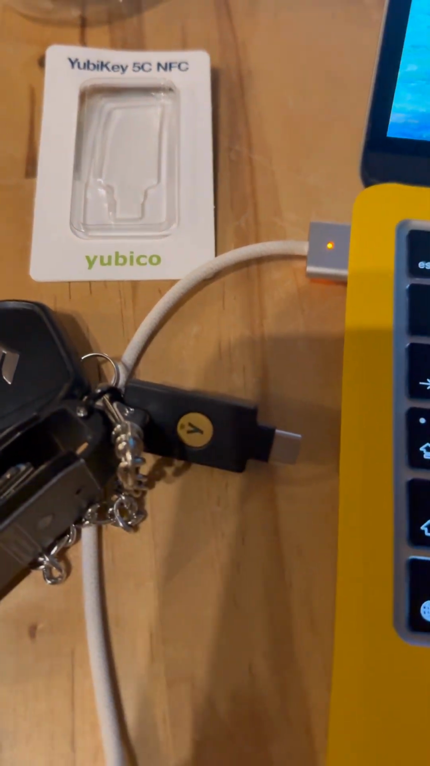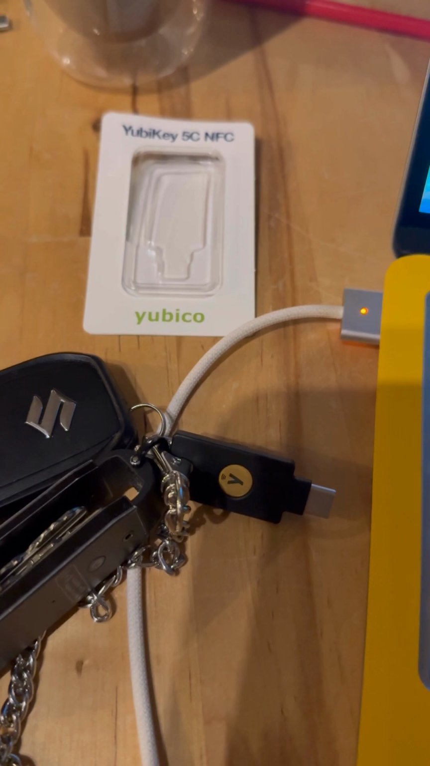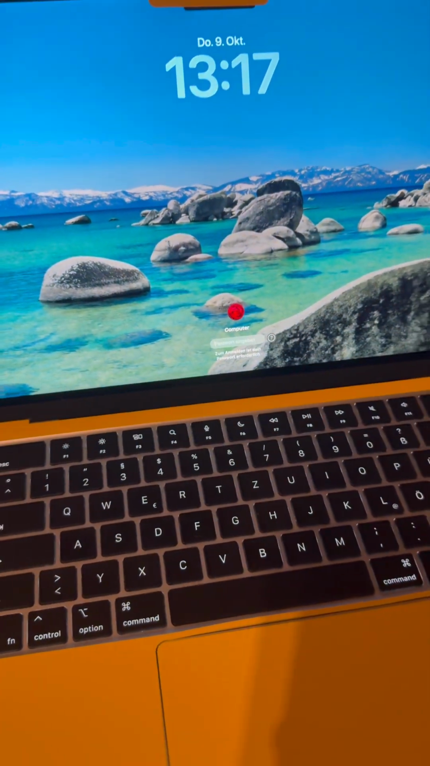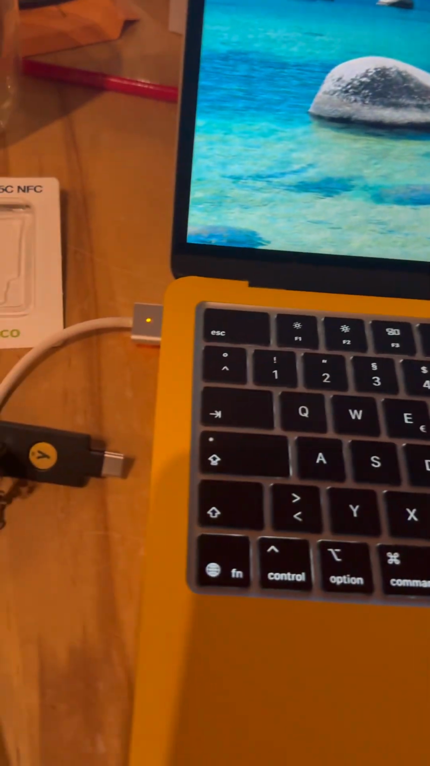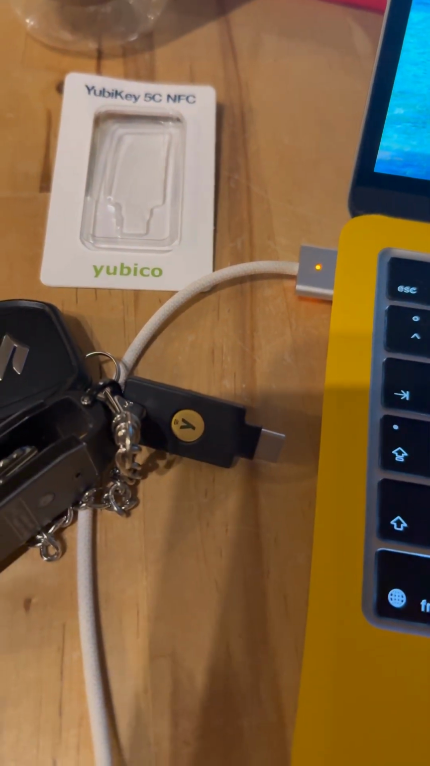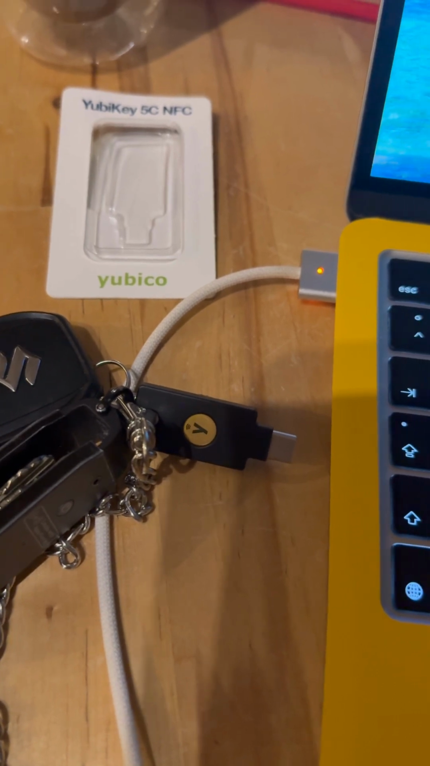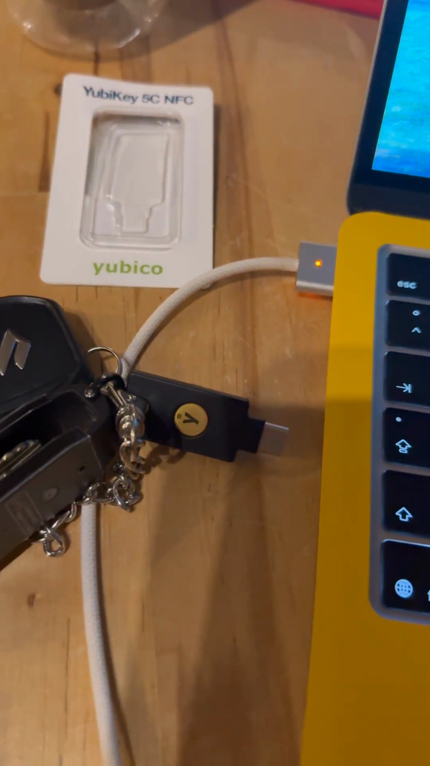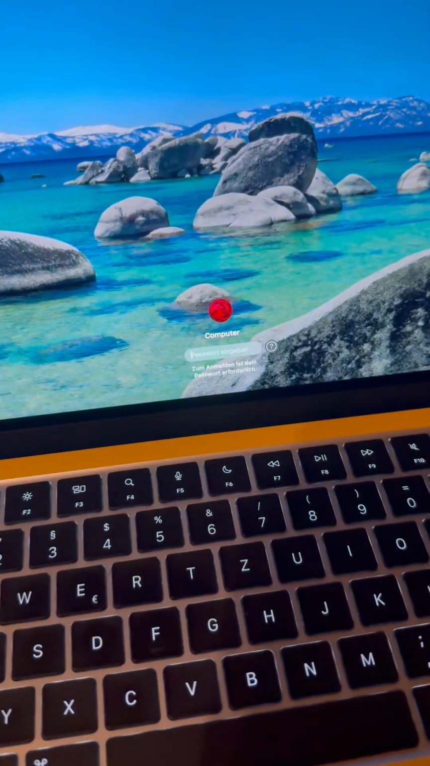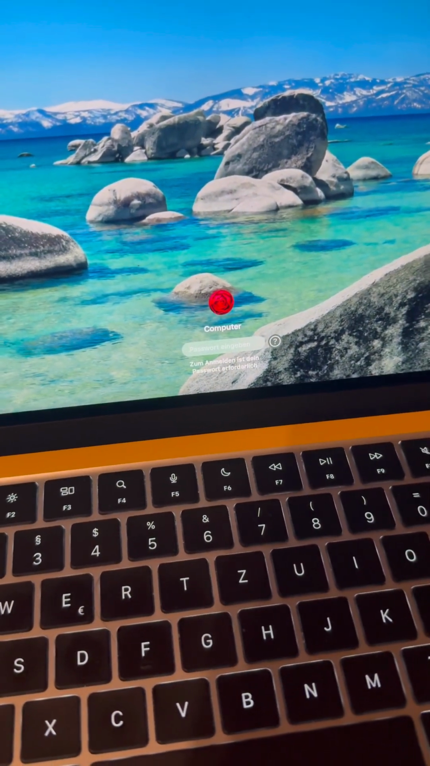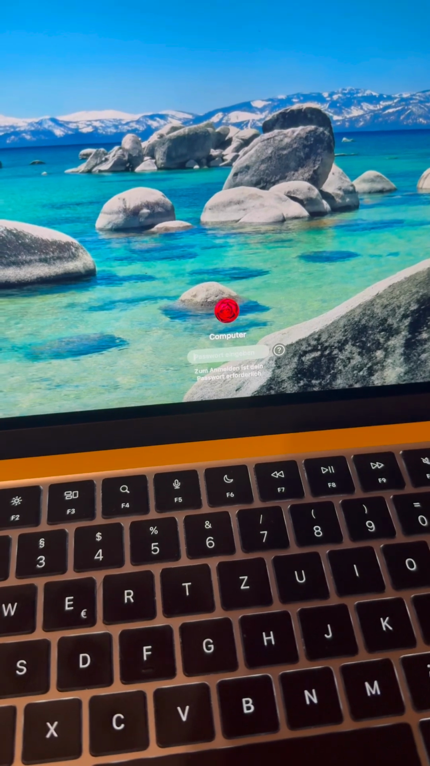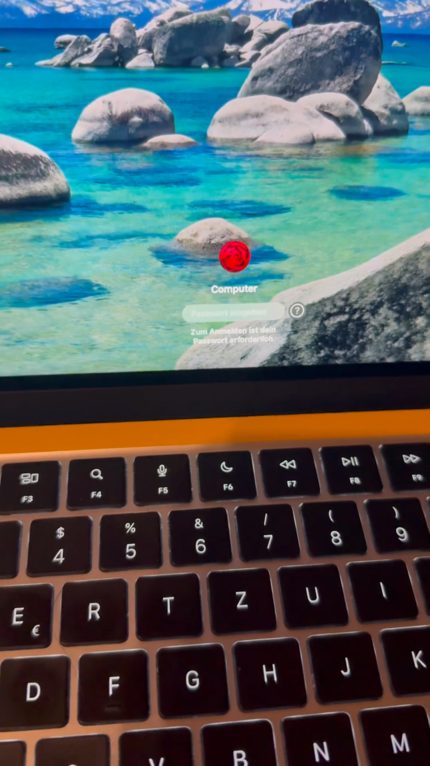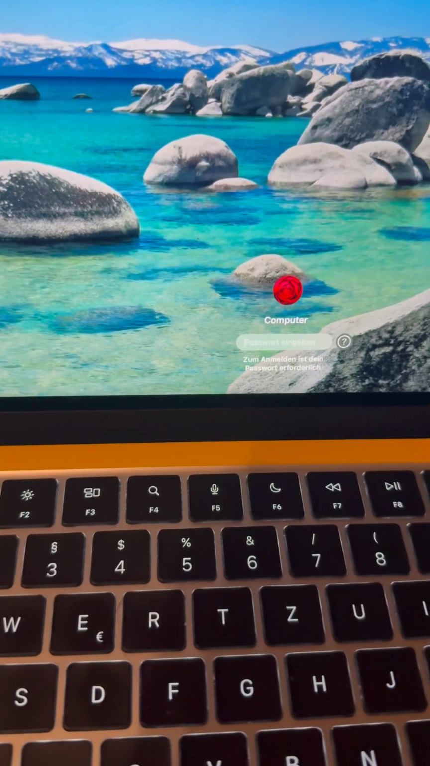Hello my dear friends, on this video I'm going to show you how you can unlock your MacBook Air M4 with a YubiKey. It's a YubiKey 5 NFC and you just have to use a pin to unlock your PC. You still can unlock your PC with the fingerprint sensor and your password. So you have two opportunities.